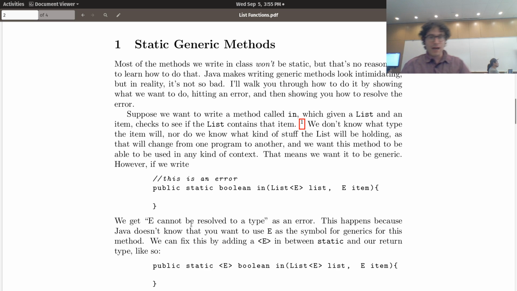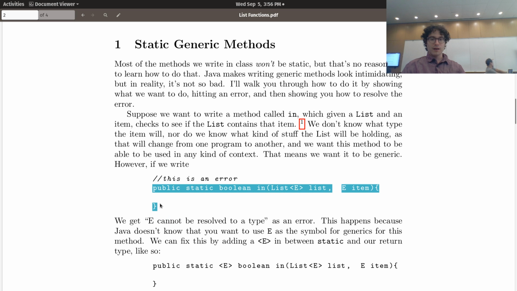So suppose we want to write the example I give here, the public static Boolean in. This is a method that's going to check, is this item inside this list? Fairly straightforward idea, right? Return true if list contains the item, false otherwise. And I know that the list is going to be holding all the same type, so it's going to be either a list of integers or a list of strings or something like that. So I'm going to put E here like you would do if you're writing it.